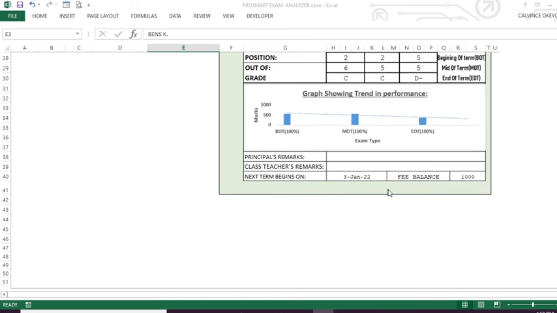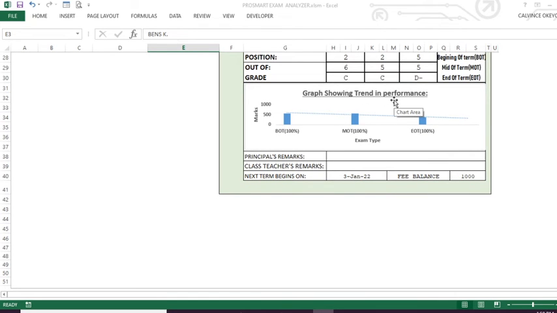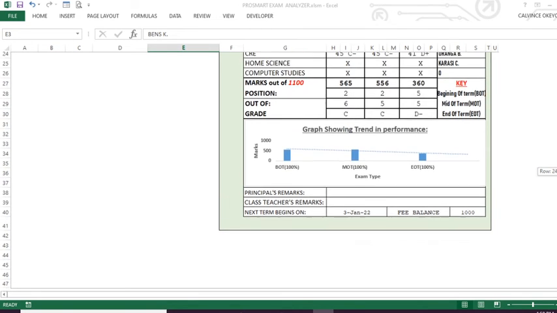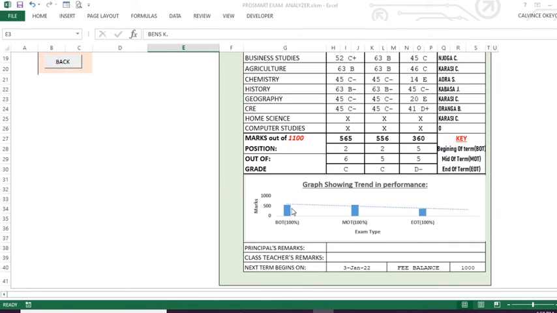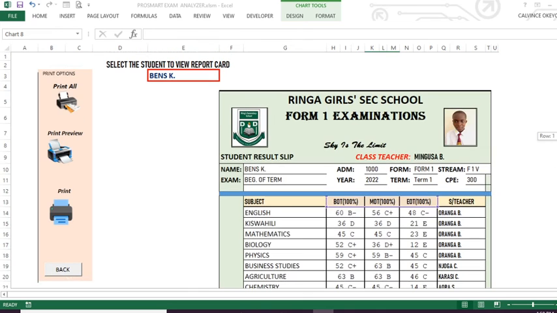So even down here we have the graphical analysis of the trend in performance. So this student has declined all through because you can see the beginning of the term the marks were around 500. The middle of the term, the marks has dropped to below 500. Then the end of the term, the marks is now 360 as you are able to see. So this person is operating on a decline mode, and that's not very good. The marks are declining, and you're able to see they're just declining like that. So that one is not very impressive.